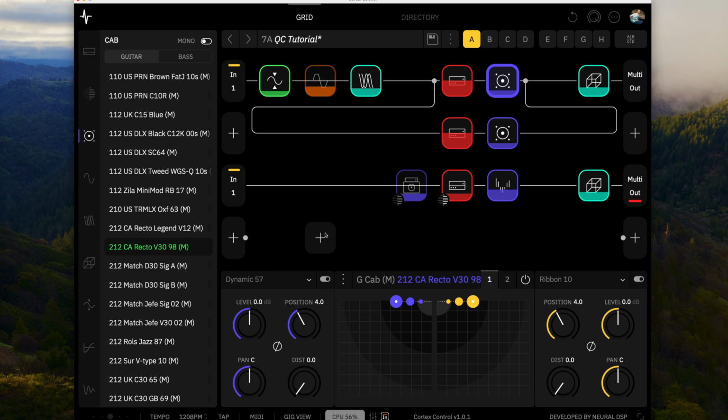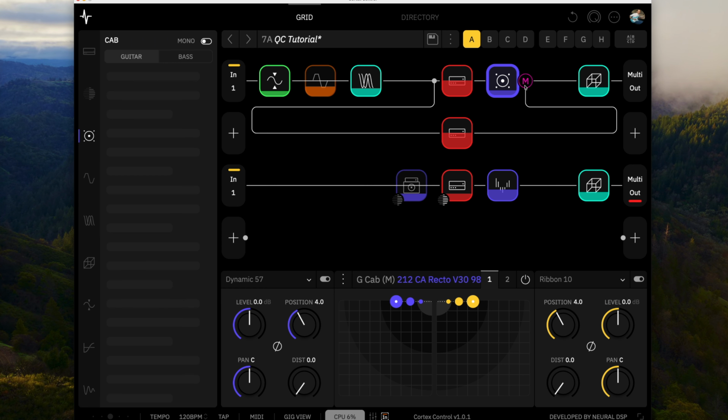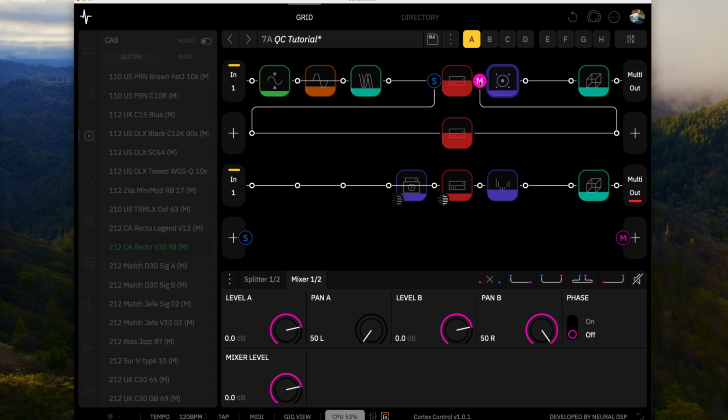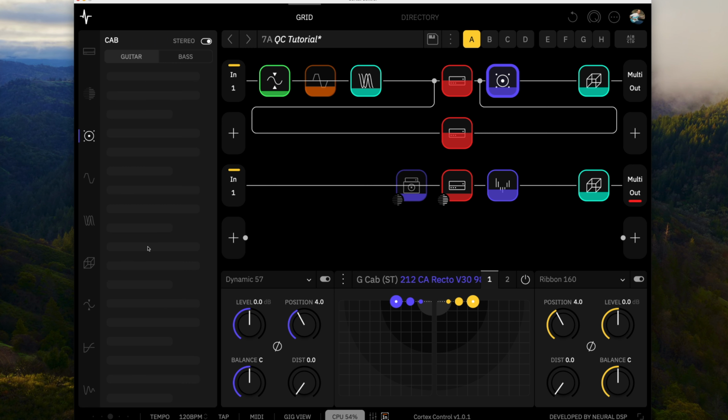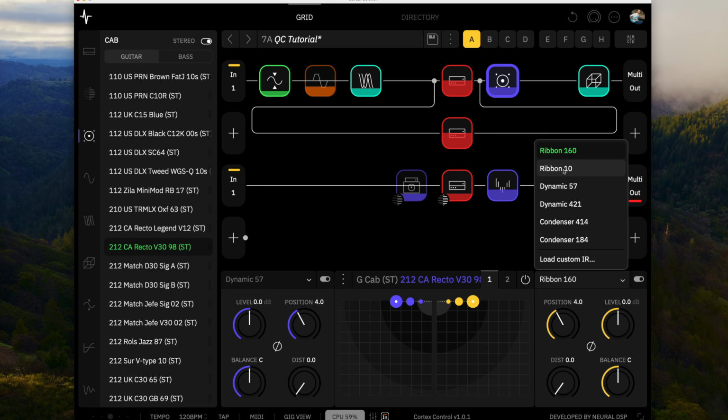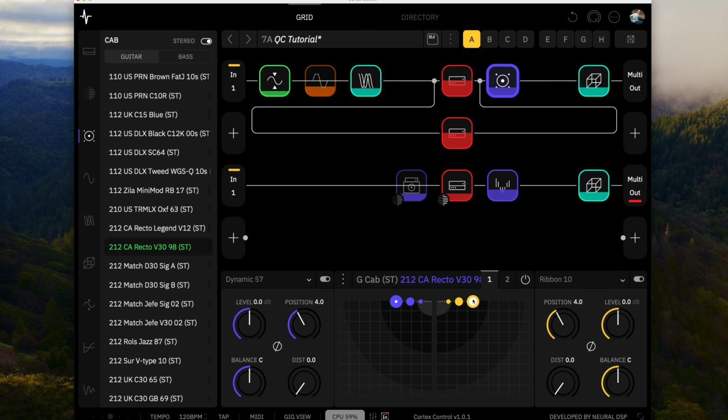In general, I don't use stereo cabs a lot. In this case, I could have used a stereo cab because I'm using the same cab actually both here. I could actually get rid of this cab, move the mixer in front of this, make this one stereo, back to my ribbon 10. And now I have one cab instead of two. And even though the stereo cab uses more CPU, one block uses less CPU than two.